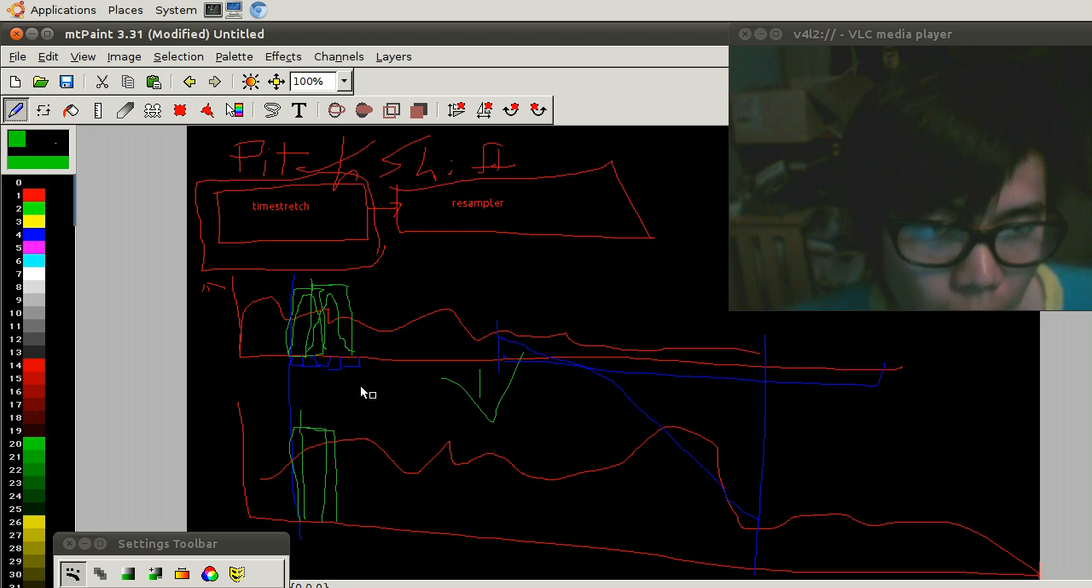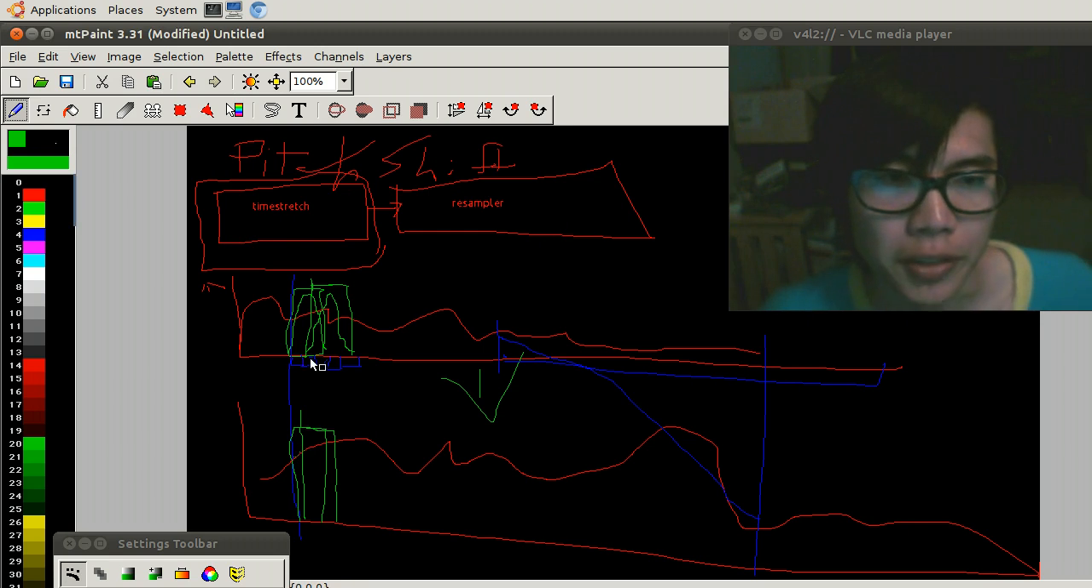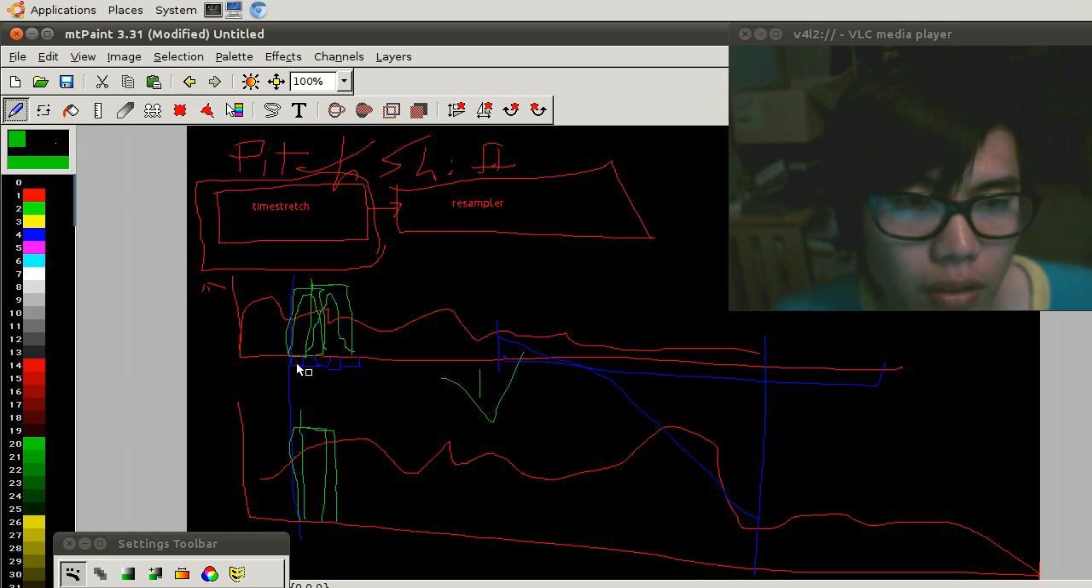So with current sample, we're tracking this. That's not a good explanation. So these are our buffers that we have.